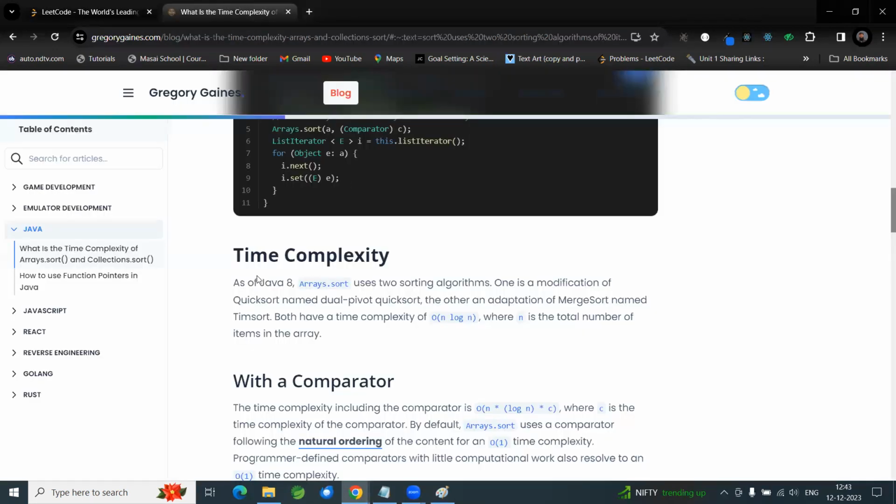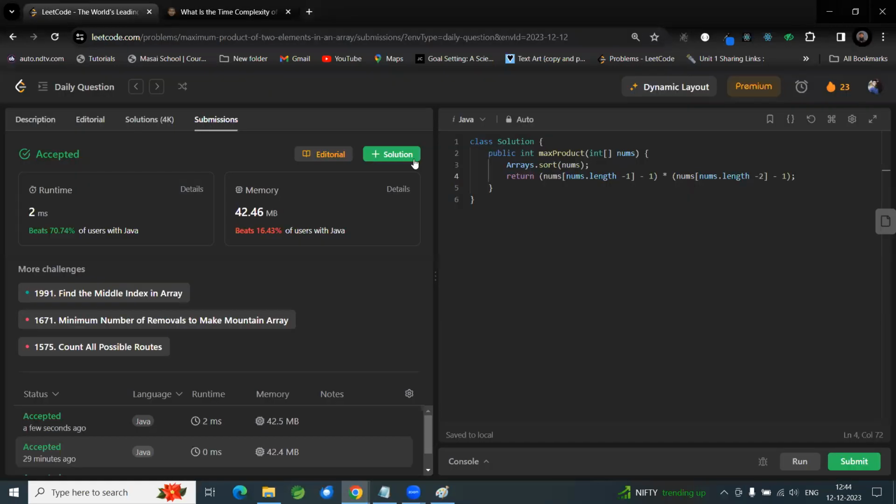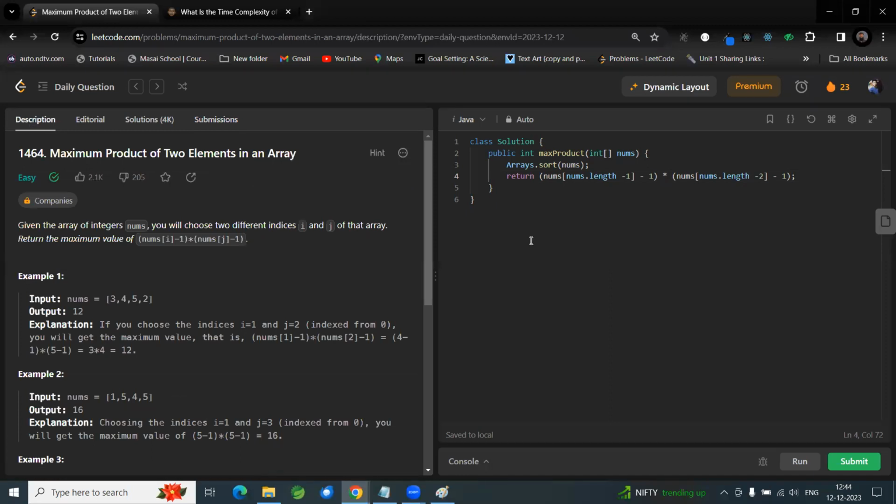We can see the time complexity for Arrays dot sort is n log n. But we will try to solve this in order of n. So for that, I'll be calculating the highest element of this array and then the second highest element of this array. And then I will be applying this same formula. Okay. So to do that, let's code that approach.